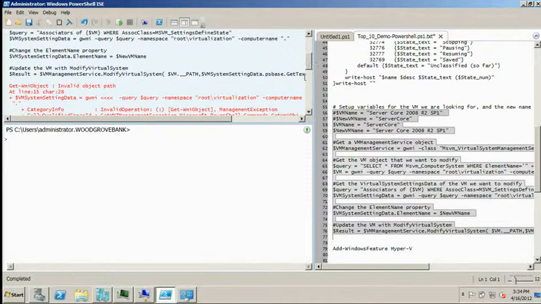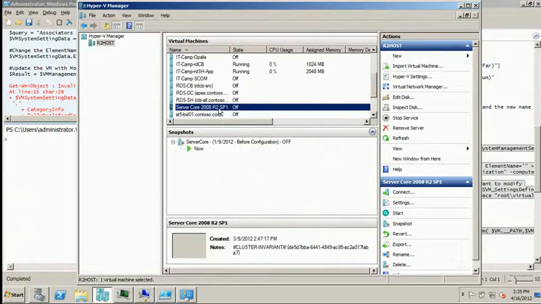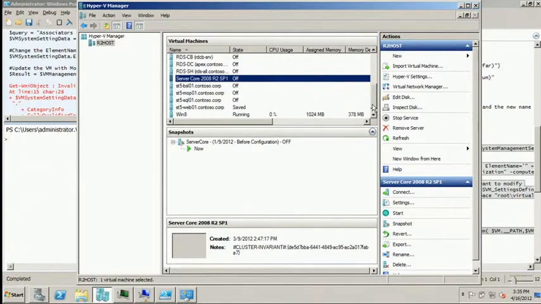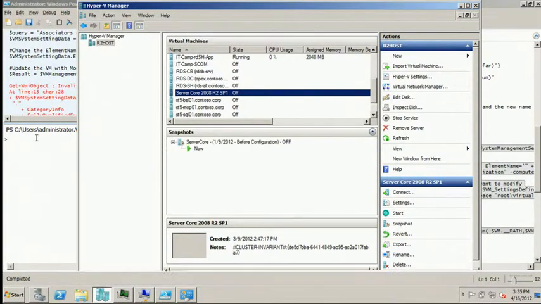It's already done the update. I'm not sure what that error is, but it's already done the update, so I'm going to go take a look at it. And it did actually change the server name. Nope. Yeah, that's the server core. So that was the one that was called server core, and it did change the name on that.